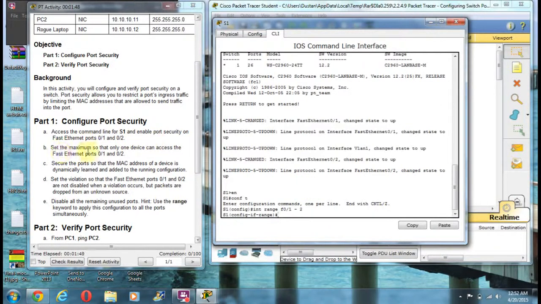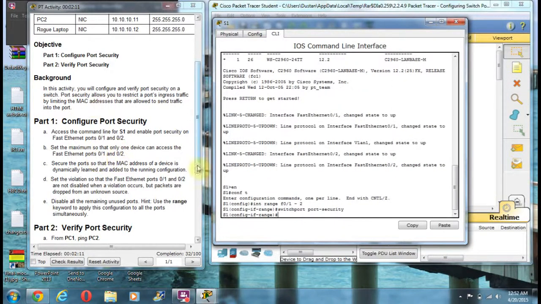Now you have to set the maximum so that only one device can access FastEthernet ports 0/1 and 0/2. But before we do that, we have to turn the security on. So we type in switchport port-security. Always make sure your spelling is correct. You do that, and ports 0/1 and 0/2 are secured now.